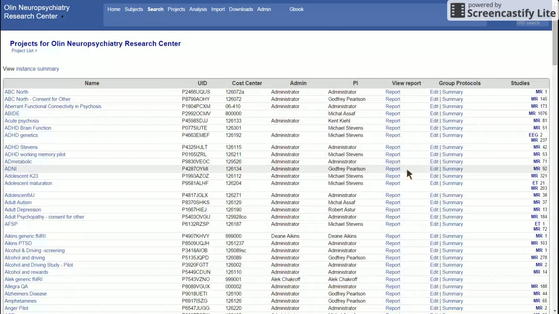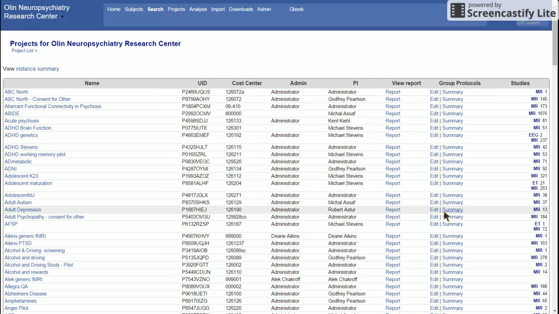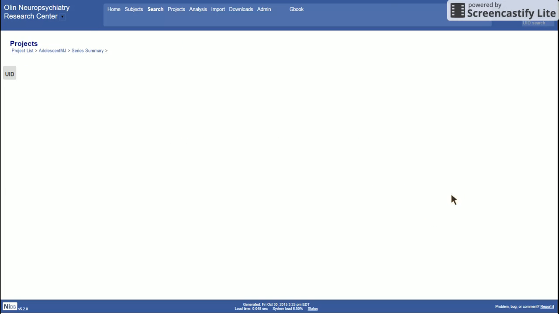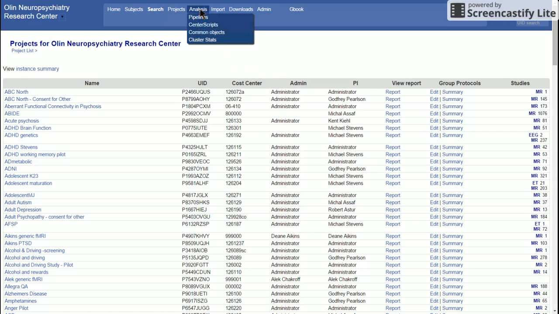We can go back to the project list. We can also get a report if we need to. The report is going to be blank for most of these because we have to set up the report parameters. We'll skip that. All right, moving on, we can look at the analysis.